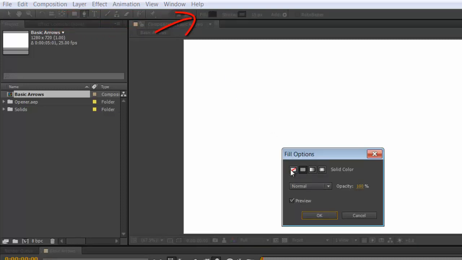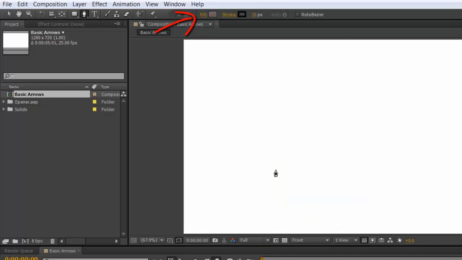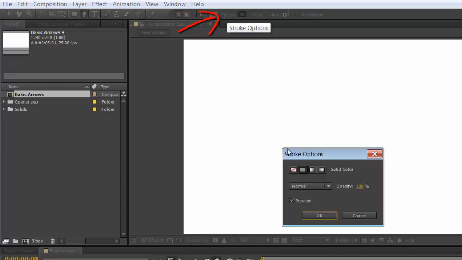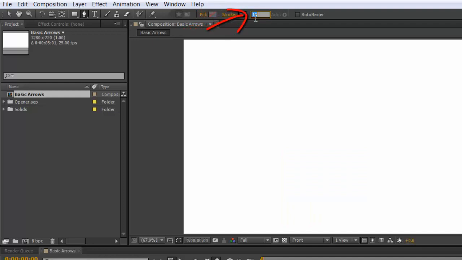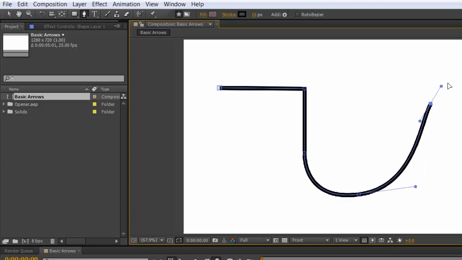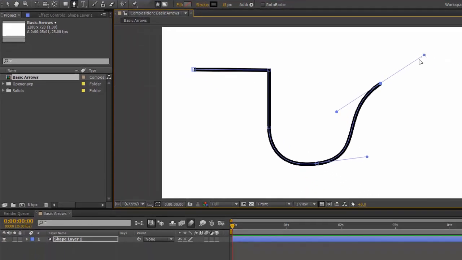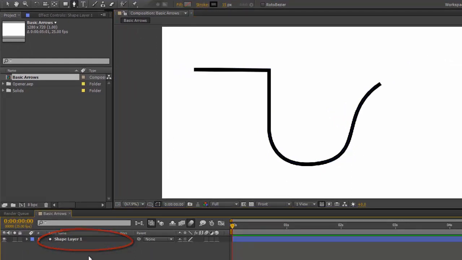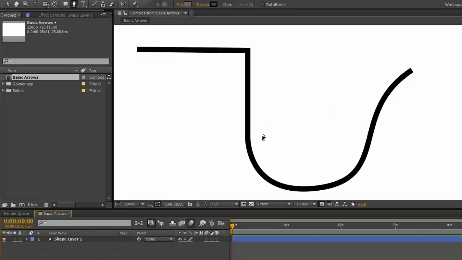fill, none, OK, stroke, solid, OK, set your size, and then draw your path in the direction that you want the arrow to travel. You've now created a shape layer. Click off that, and we're now going to make the arrow head, which will be another shape layer.